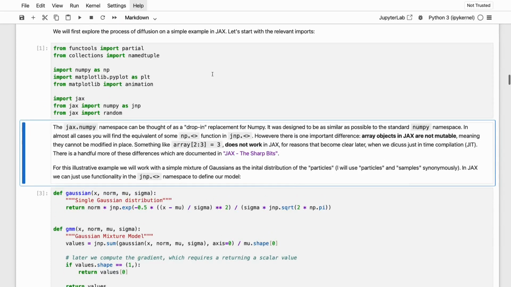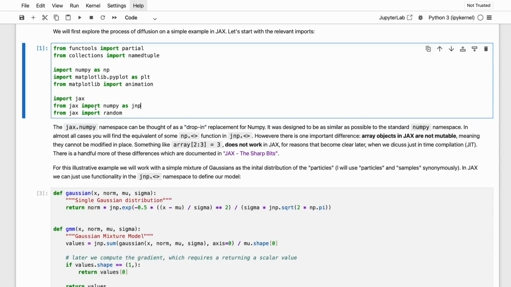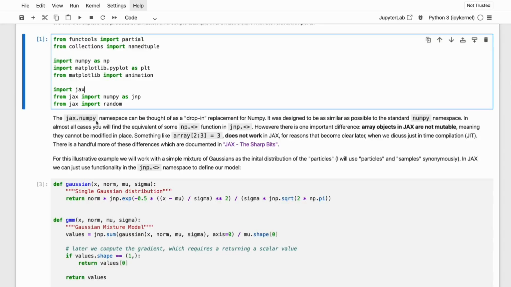If you work with JAX, then I think the most important import to remember is this one here: from jax import numpy as jnp. So this jax.numpy namespace can be thought of as a drop-in replacement for NumPy. It was designed to be as similar as possible to standard NumPy, and I think by now, with the Array API, it's basically equivalent to NumPy 2.0. In almost all cases, you will find the equivalent of a given NumPy function in this jax.numpy namespace.